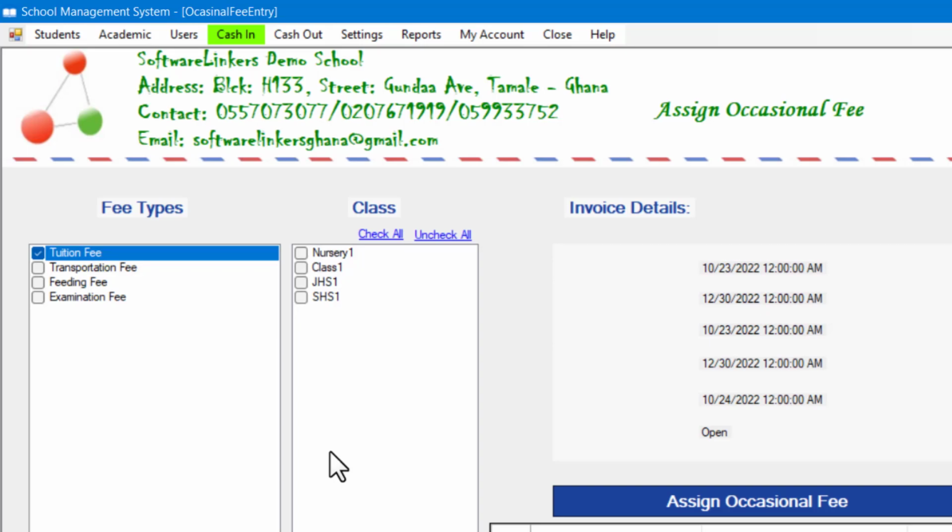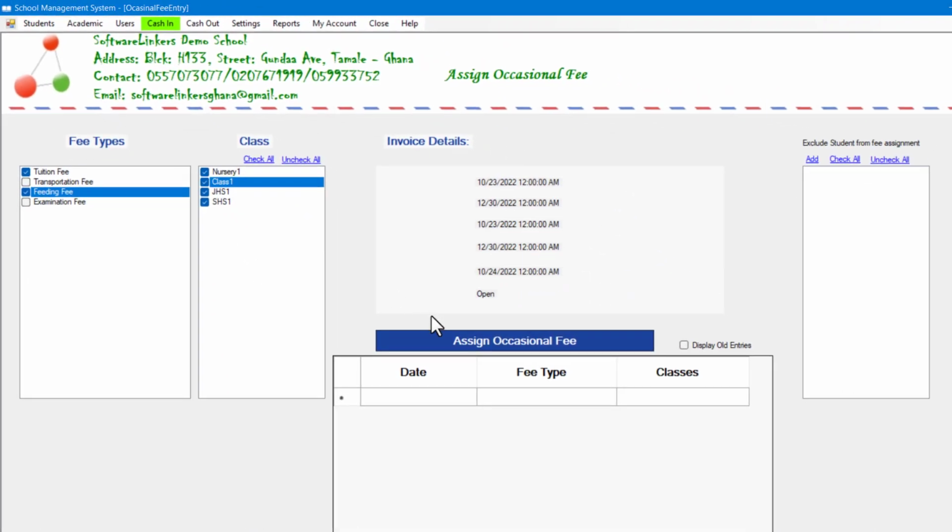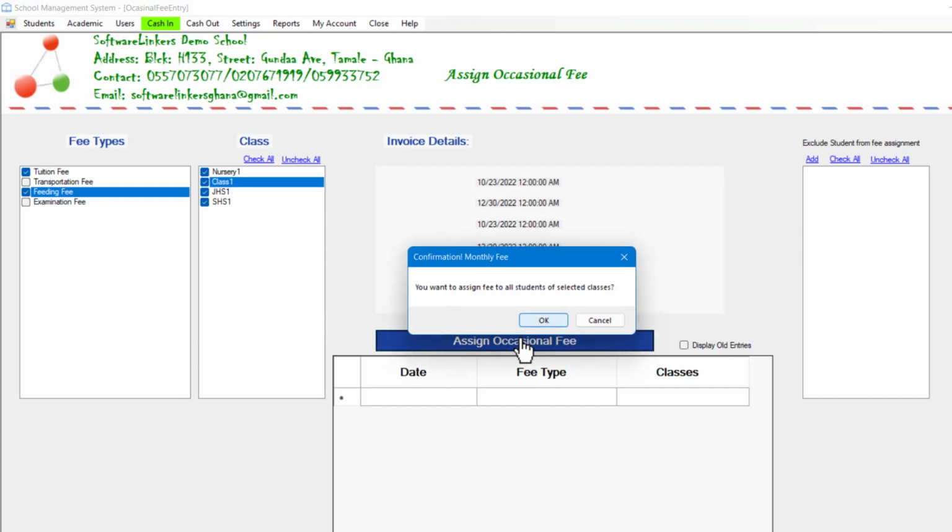Which class are you going to assign the fee to? If it is all, you just click on check all, and then all tuition fee will be assigned to all the classes. If this is a specific class, you will untick all the classes and then mark only the class you are going to assign. So I'm just going to make it check all. It means that I'm assigning tuition fee. Let me add one, maybe a feeding fee. I'm going to assign tuition and feeding fee to all the classes. So when you are just done, you click on assign occasional fee.